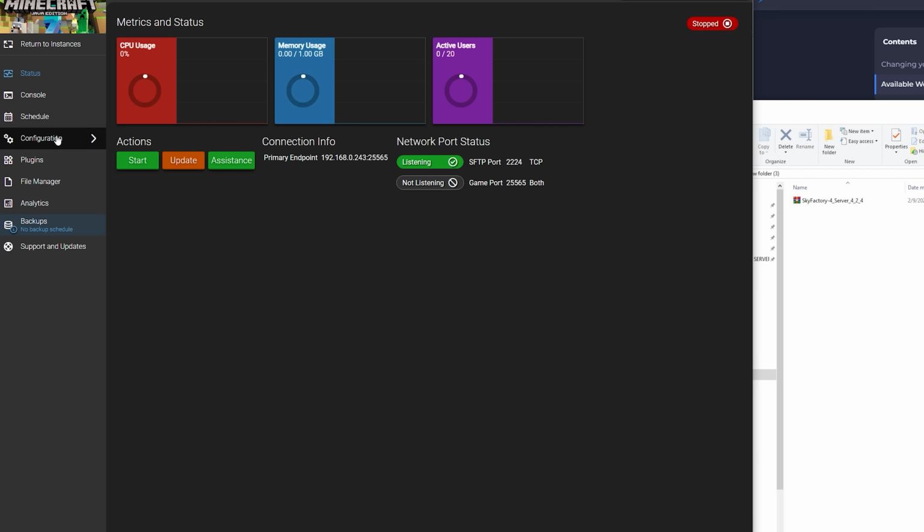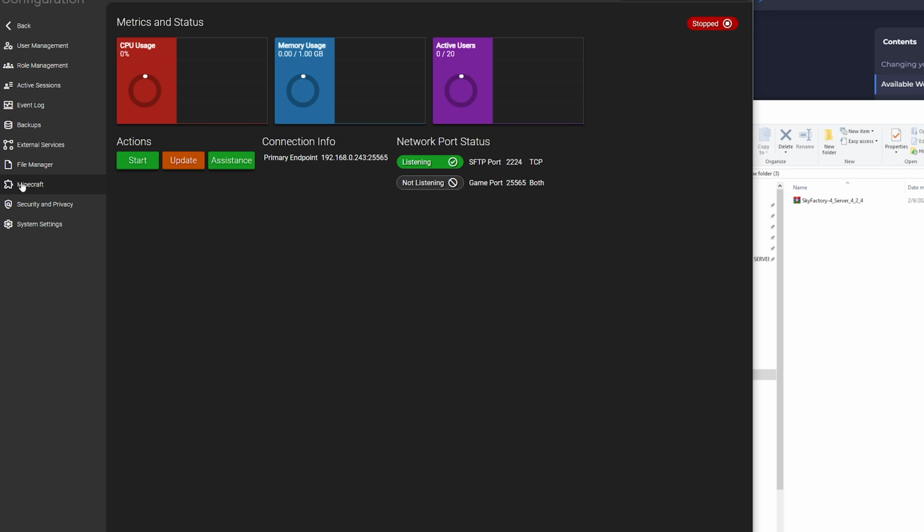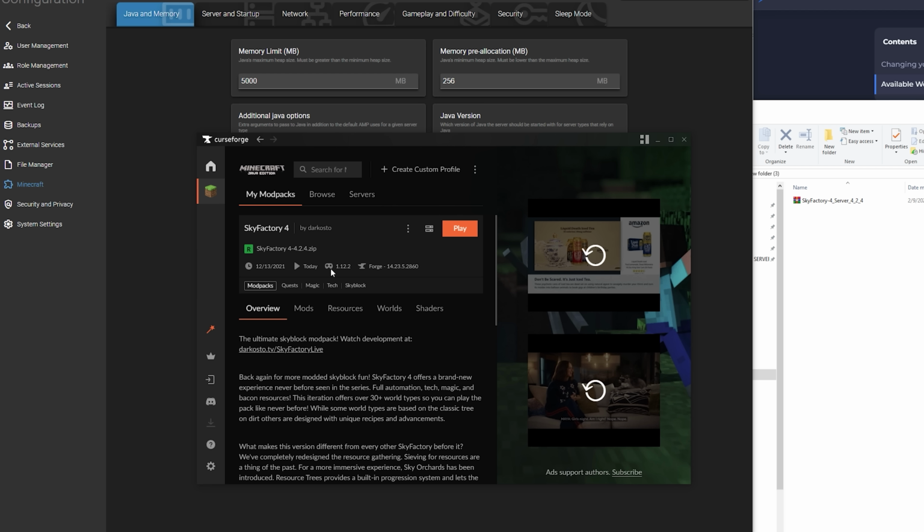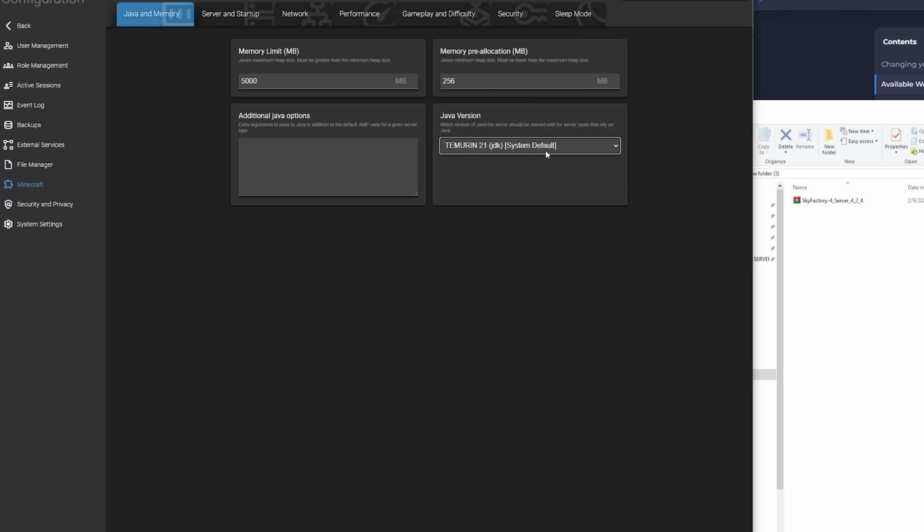Then we're going to go under configuration, under Minecraft. Going to change the memory limit to however much memory you want to give to the server. Now, something important to note is you want to change this Java version to whatever you need. So because this game version for Sky Factory 4 is older, it's 1.12.2, you just Google what version of Java does 1.12.2 use, and for 1.12.2 it uses 8, which is down here. So I'm going to select that.